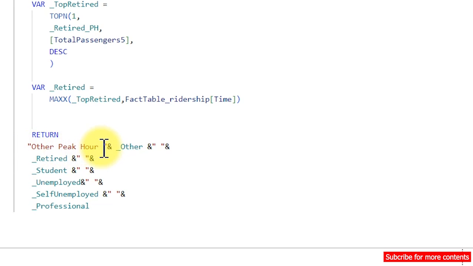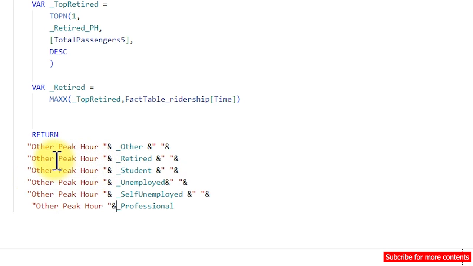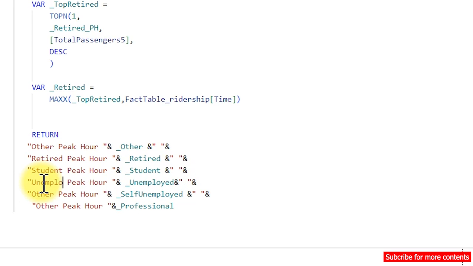Right? So what if I just copy this particular part to make it easy for us? So we paste for this, we paste for this, we paste for this, and finally we paste for this. So instead of using order here, we're going to use the variable name, which is going to be retired. This one will be student. This one will be unemployed. This one would be self-employed.